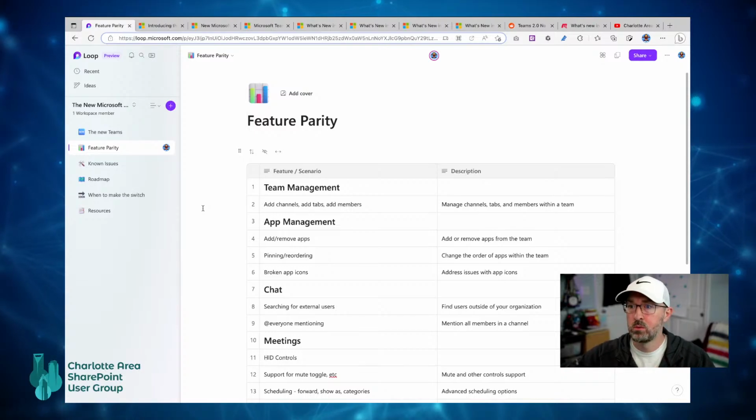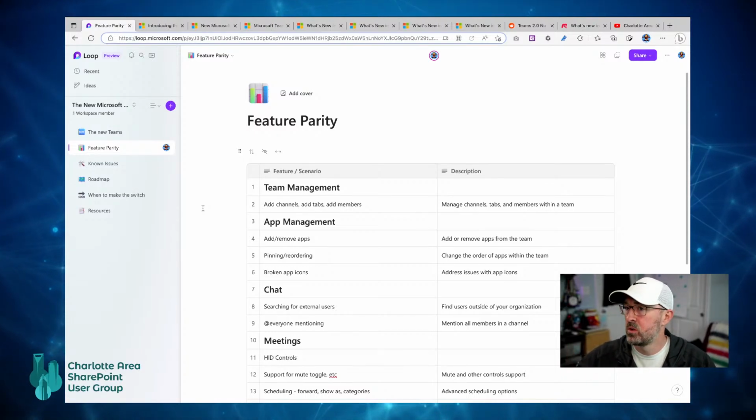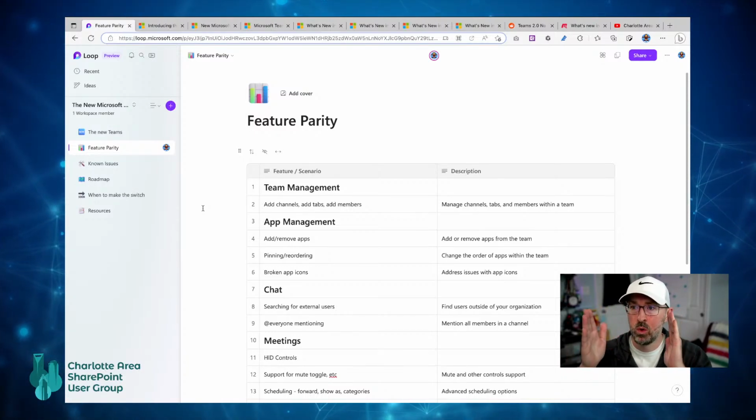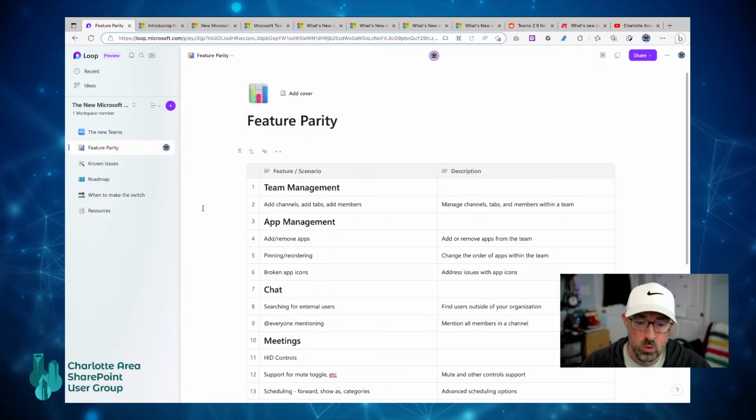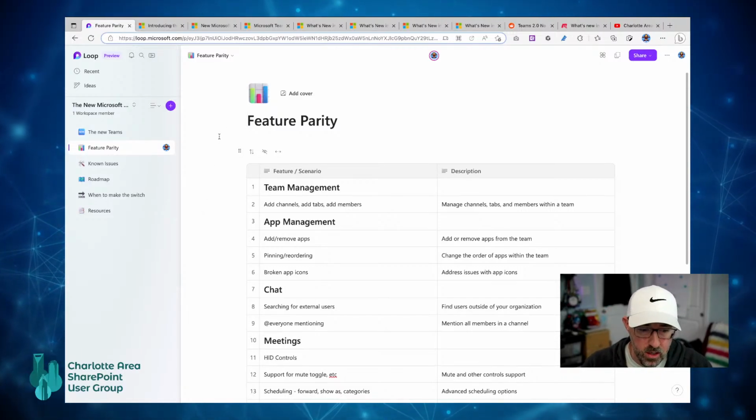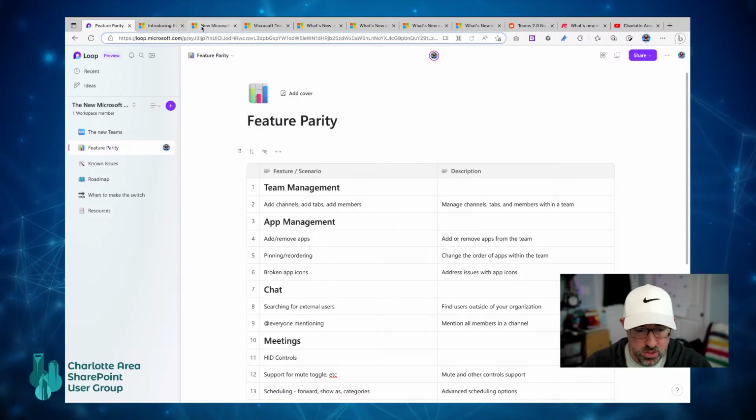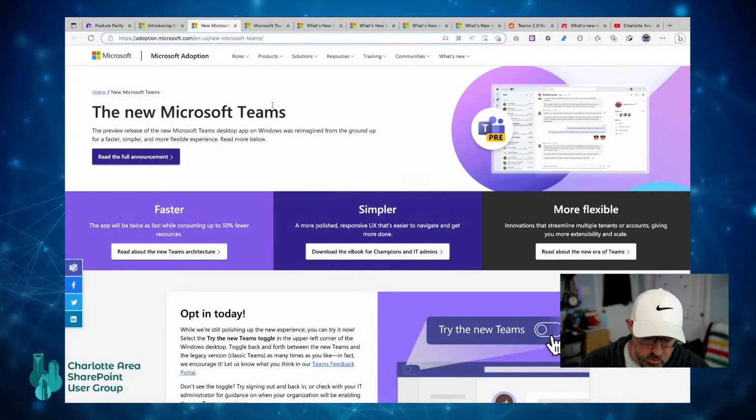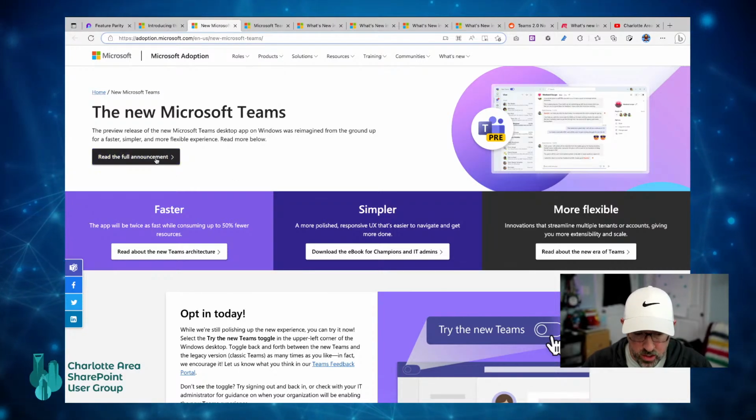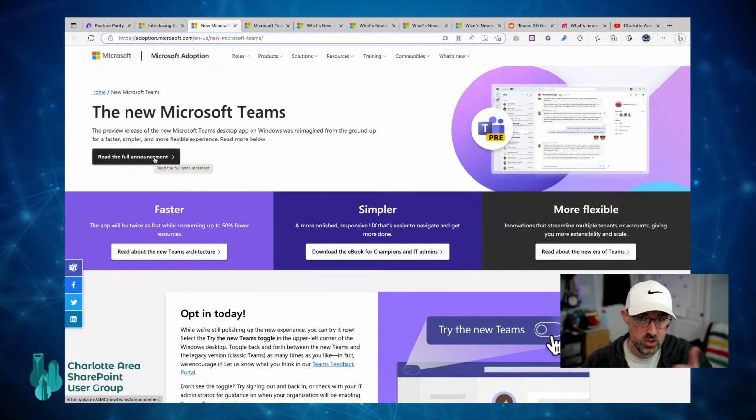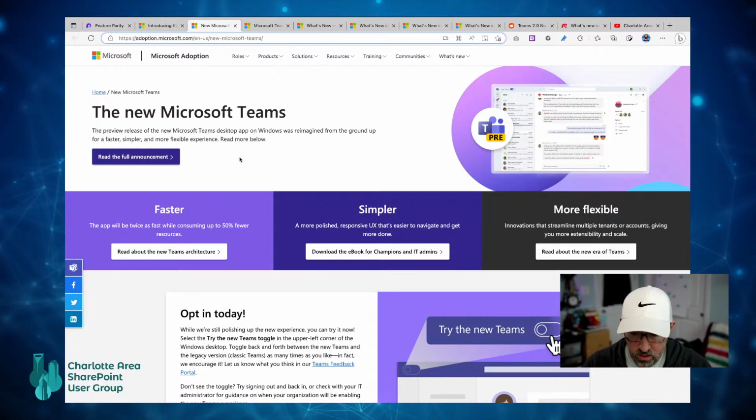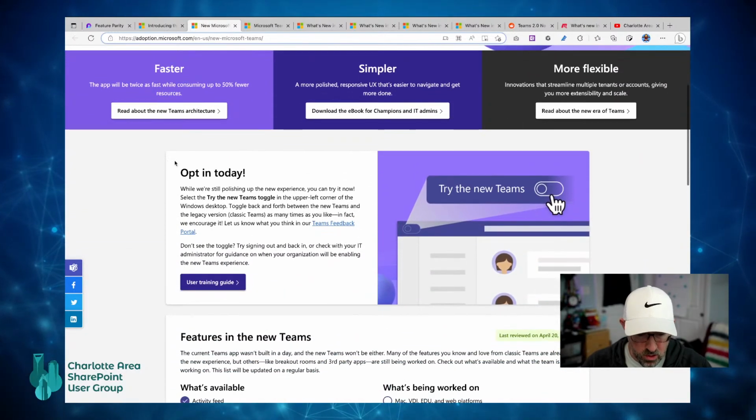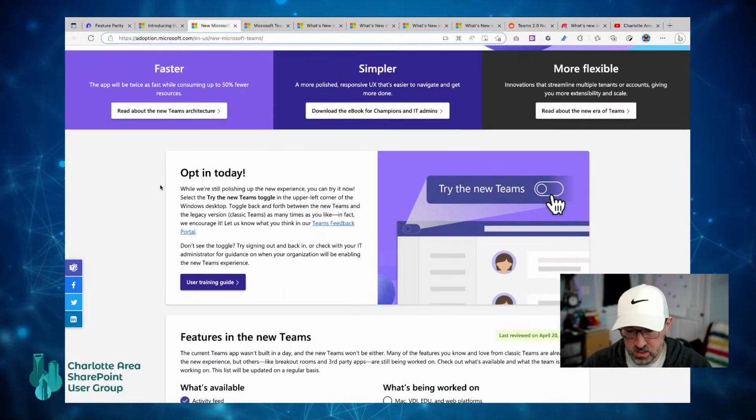They are slowly rolling out features each and every week to bring these two, the classic and the new Teams, to parity. So with that, I just want to introduce a couple of additional articles to you. So this one is really good. This is from Microsoft Adoption. It has a link to the full announcement, which I posted in the chat window for those of you joining live a moment ago. Shows you a couple of things about how to opt in.